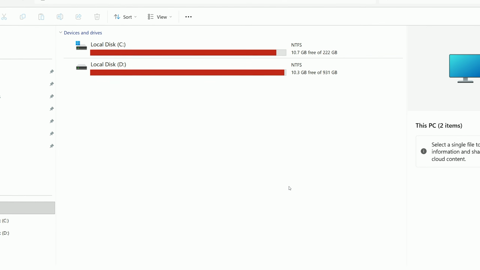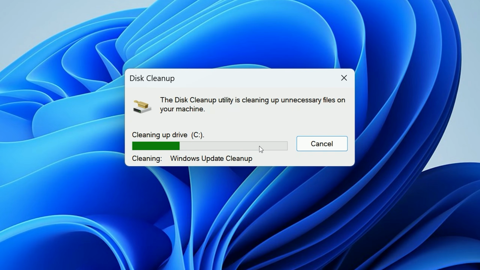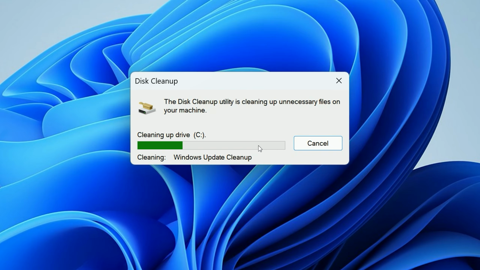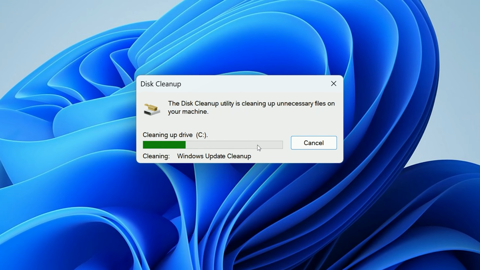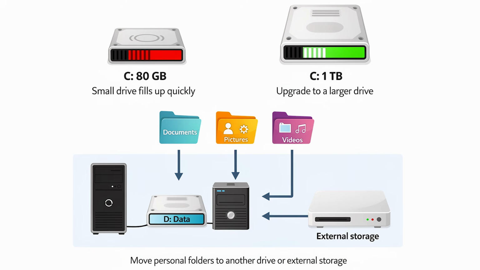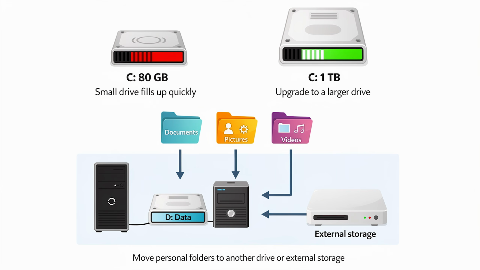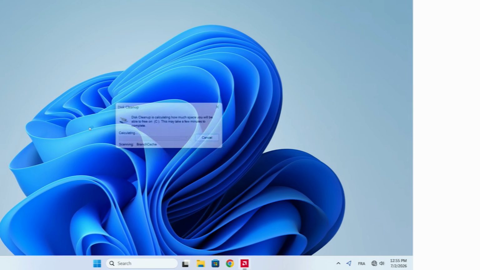Third, if your C drive is genuinely small, under 100 gigabytes, even a thorough cleanup may only delay the problem rather than solve it permanently. In that case, the long-term solution is either upgrading to a larger drive or moving your personal folders like documents, pictures, and videos to a secondary drive or external storage.